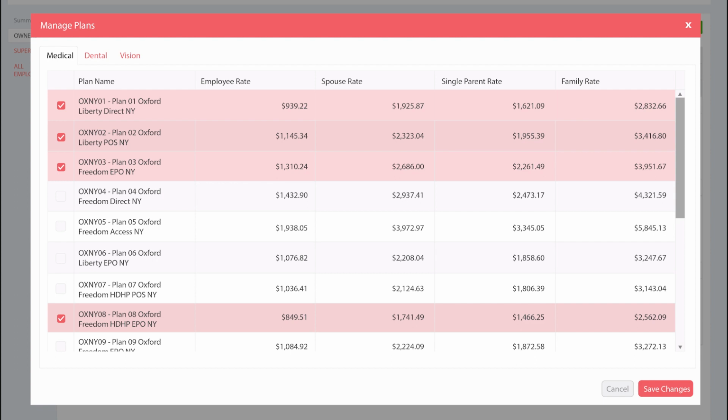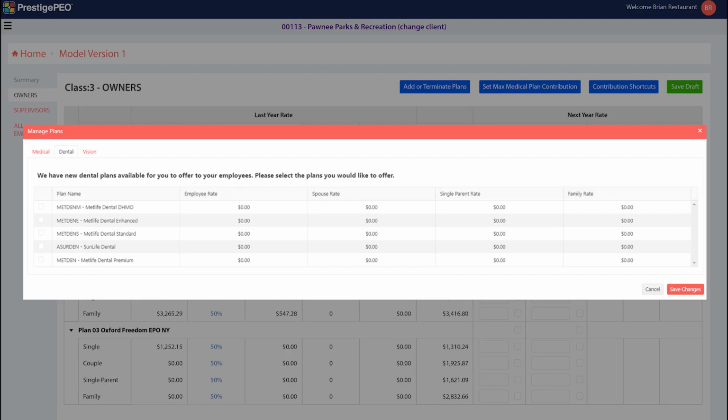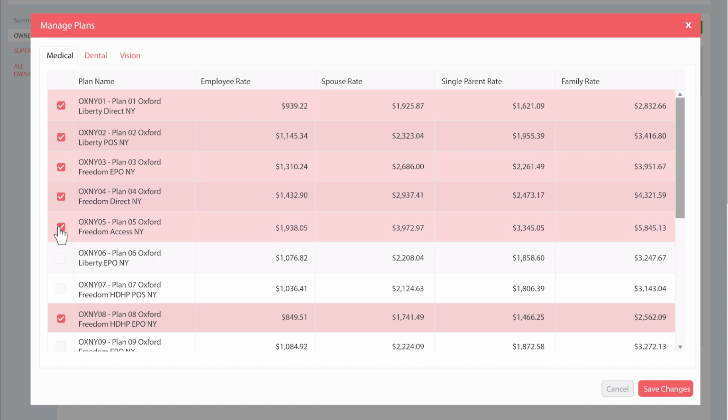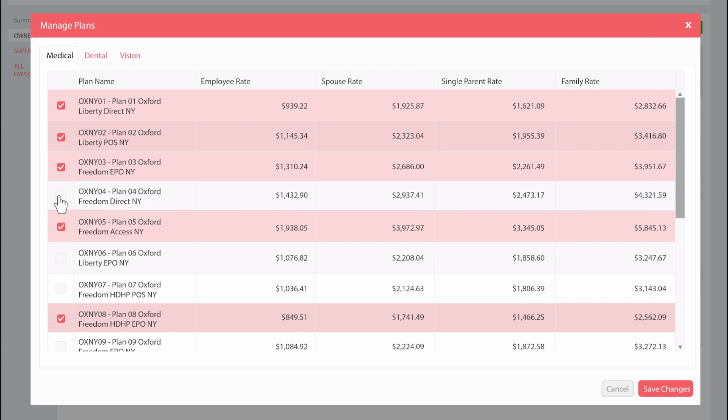This screen is where you can view all available medical, dental, and vision plans. To switch between plan types, click the labeled tabs at the top of the page. If you do not currently offer PrestigePEO's dental and vision plans to your employees, they can be added here. The plans that are highlighted and have a checkbox will reflect the plans that you already offer. To add a plan to your offering, click the checkbox next to the plan name. To remove a plan from your offering, uncheck the checkbox next to the plan name.